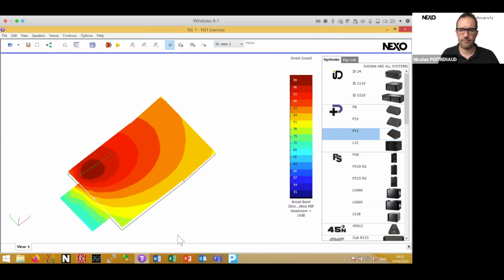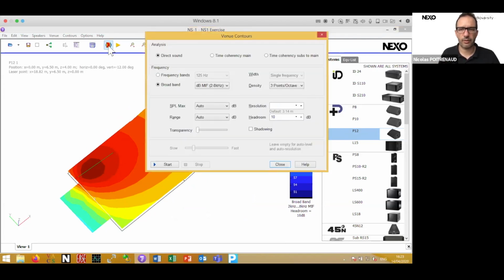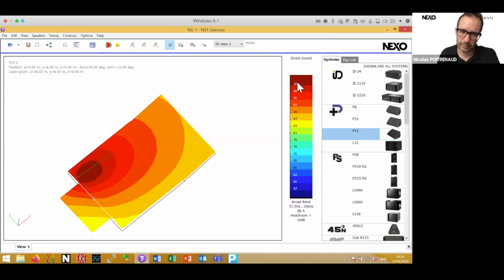So this is what we get, okay? So you see in dB MIF 2K 8K with 10 dB of headroom, I'm in the targets, okay? Why am I in the targets? Because I removed so much information from the low that the level now drops a little bit. But if I want to be sure, I can select dBA and look at the coverage. So you see that the maximum is 103. And we have the red colors here, which is about 96.